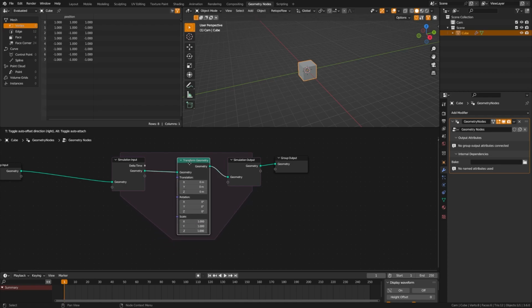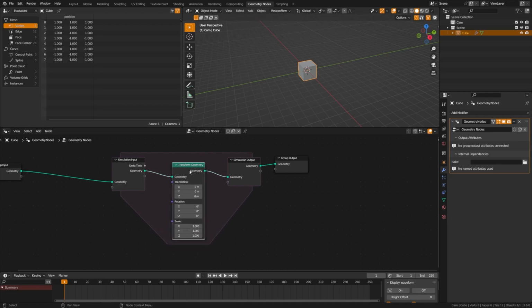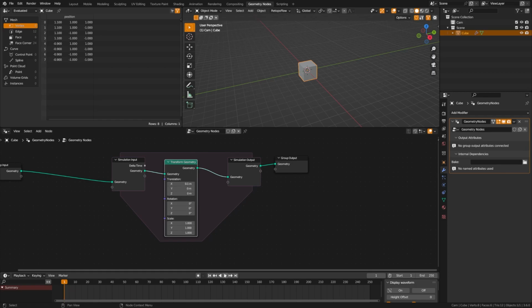That means that this node is now within the simulation zone, and by default will be calculated every frame as we move forward. So if I add something like 0.1 here, what that means is that this node is intending to translate the geometry 0.1. But since it is in this zone, it will translate the geometry 0.1 every frame. So if we hit play here, we can see that our cube is now running along the axis.